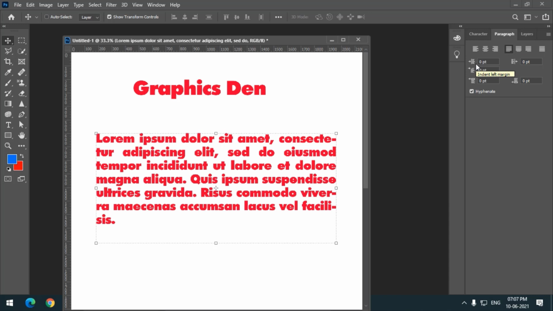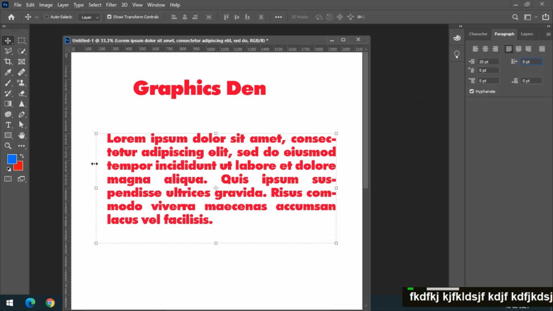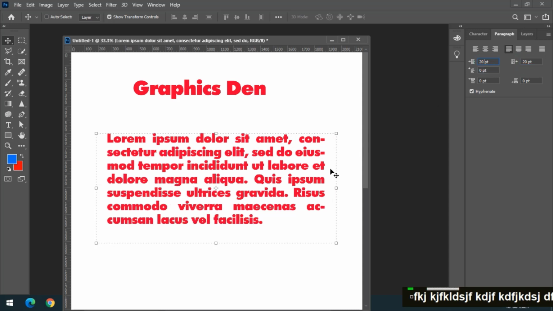Then we have these options for margins. If I choose this left indent, then it will keep a margin at the left. Let's say I choose maybe 20, then it will apply this 20 margin to the left. If I choose the right, this is the right margin, 20, so it will keep a 20 margin at the right end. Then we have this next option, indent first line. It will change the indent or margin of the first line.